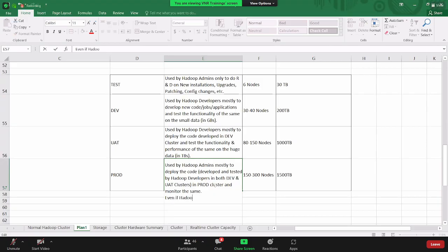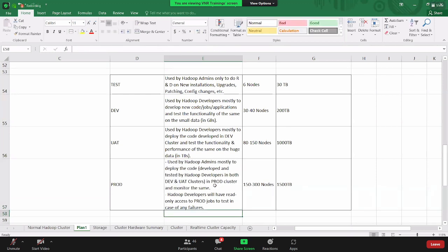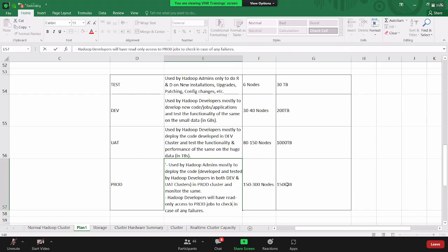even if developers, Hadoop developers will or may have read-only access to production jobs, to check, not to test, to check in case of any failures.